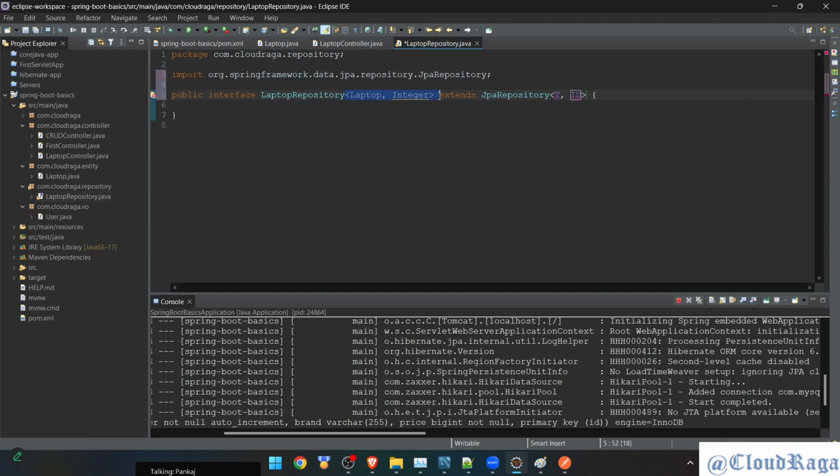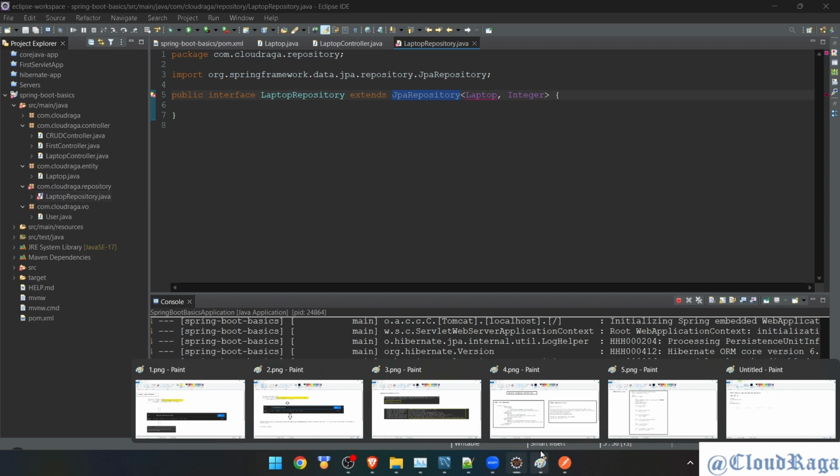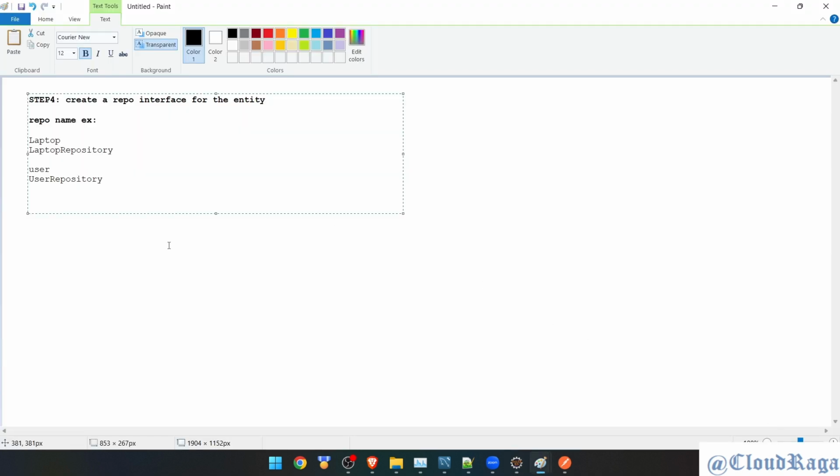Let's do it there because we are extending something. So it's better to write it here. Extends. Okay, fine. So what we just did, we extended one Spring Framework class. Name is JPA repository. This class is responsible for giving you lots of inbuilt methods.